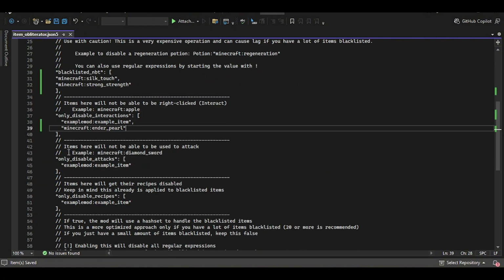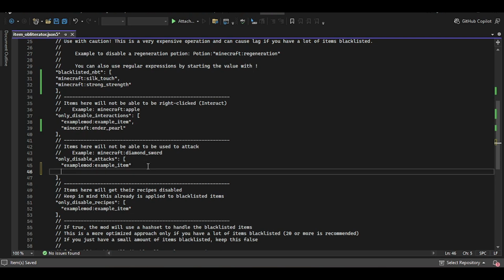Here, this is pretty self-explanatory. Items here will not be able to be used to attack. An example is sword, diamond sword. So, same thing here. Say you don't want people to be able to attack with, I don't know, an axe. You hate people using axes to attack things.